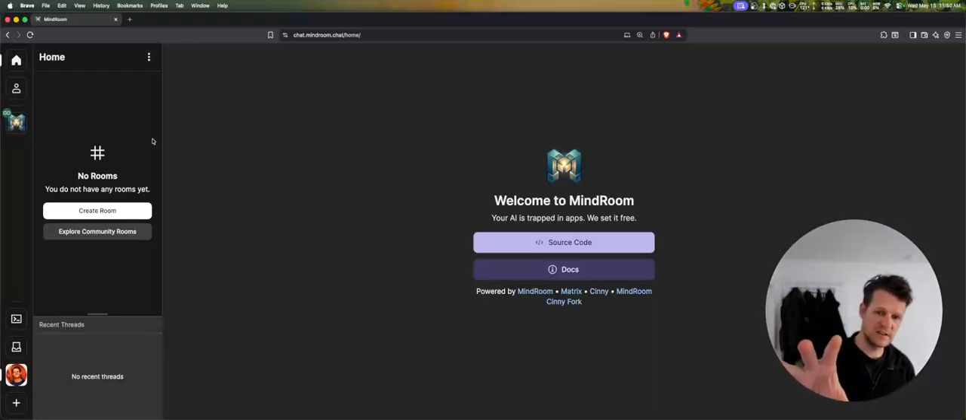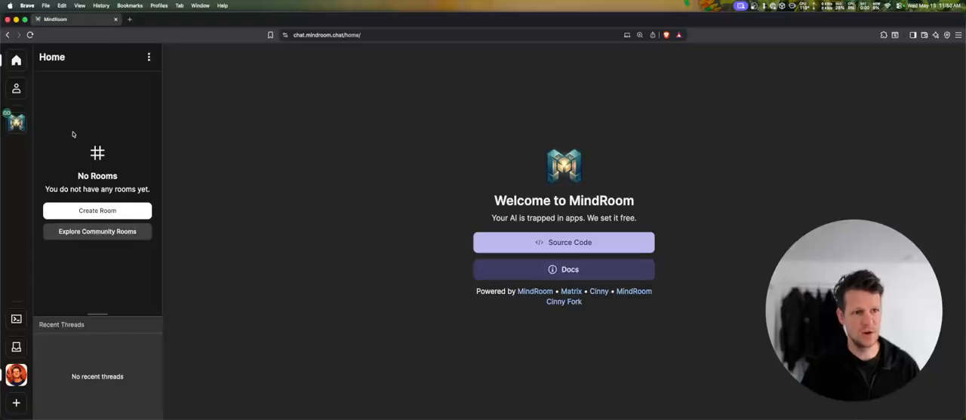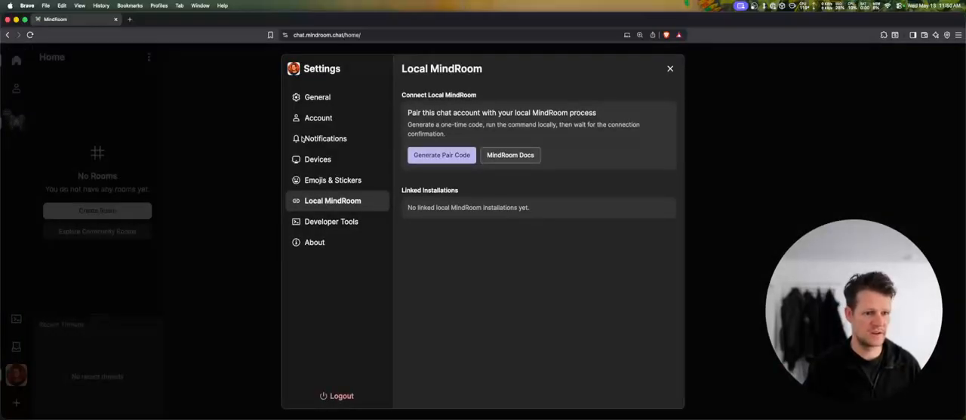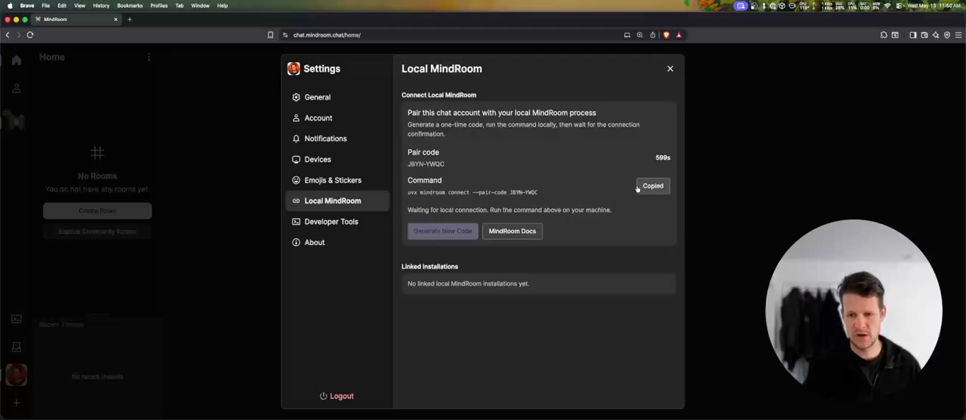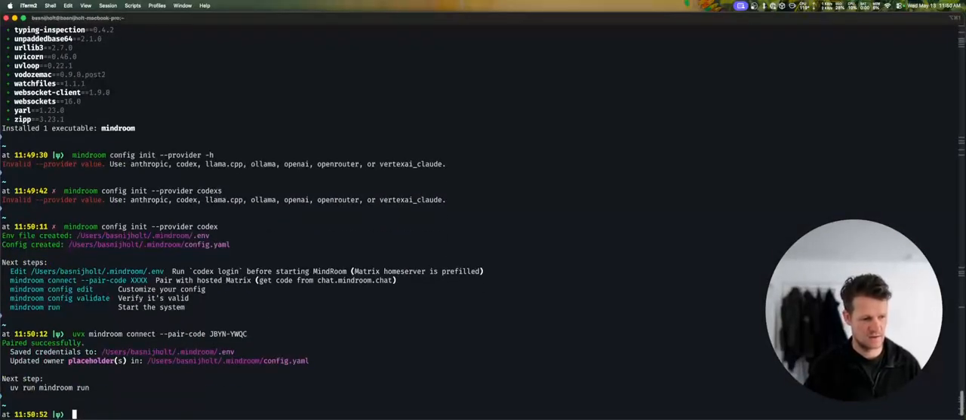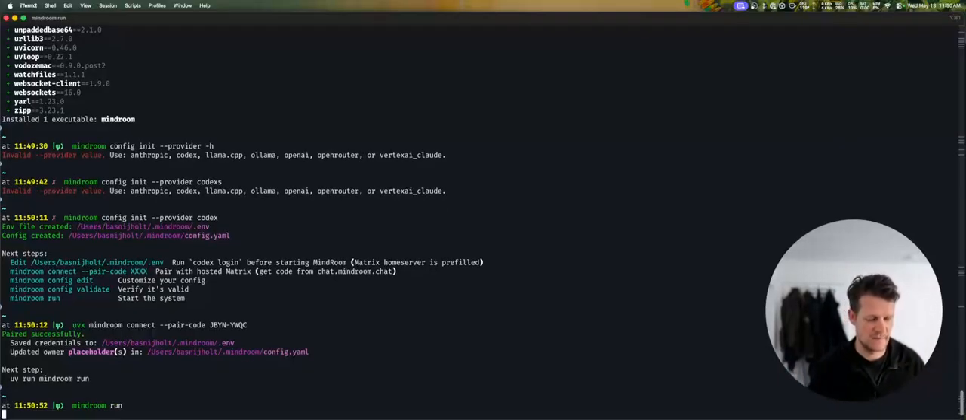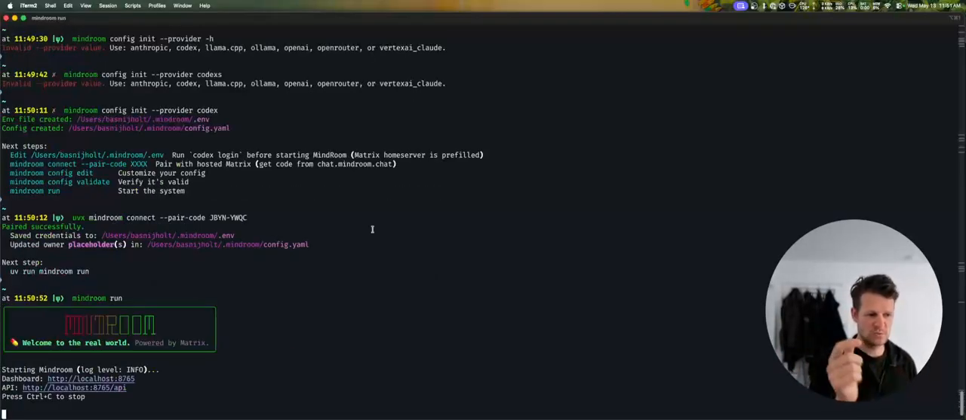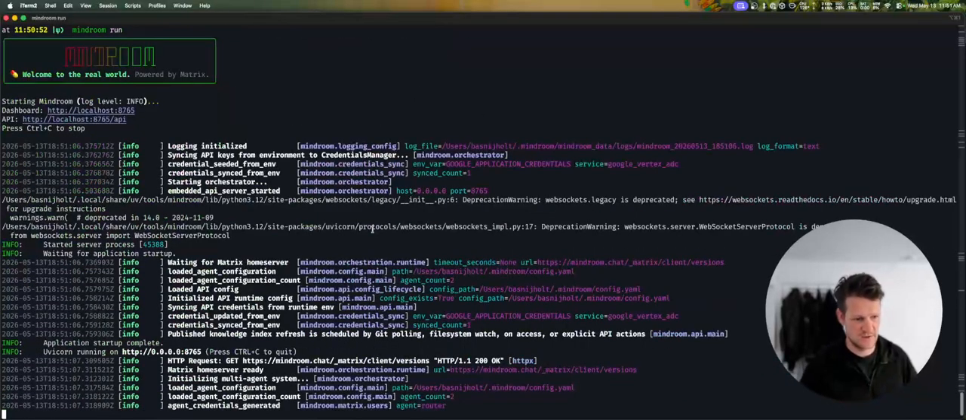And now we need to connect this and pair this with our local computer. So we're going to click here on local MindRoom, generate pair code. I'm going to copy this command and paste it back in the terminal. And so now we're connected. Now if I just say mindroom run, and I'm just running this to show that everything works, and later we can automate this process so that we don't need to run this in the terminal every single time.